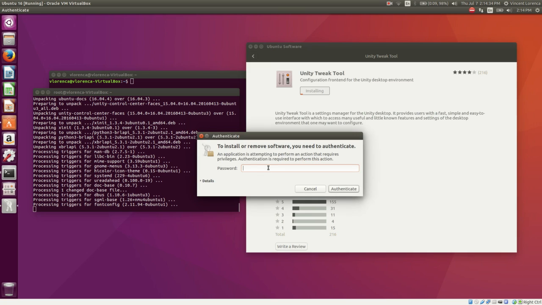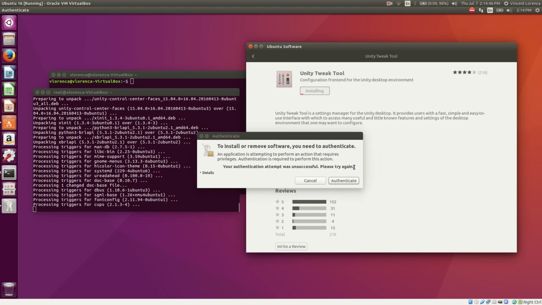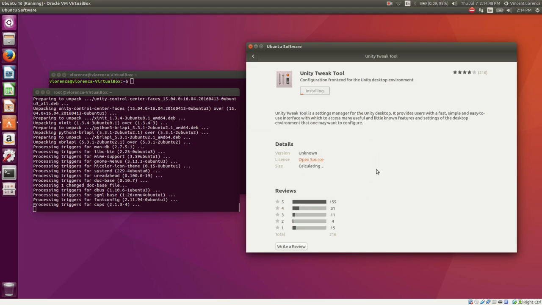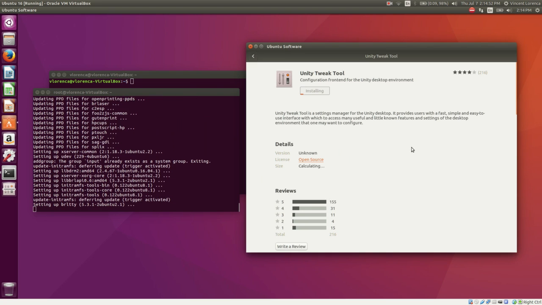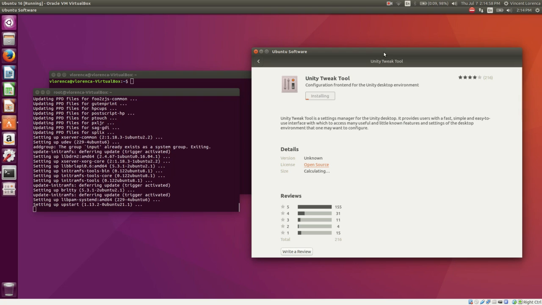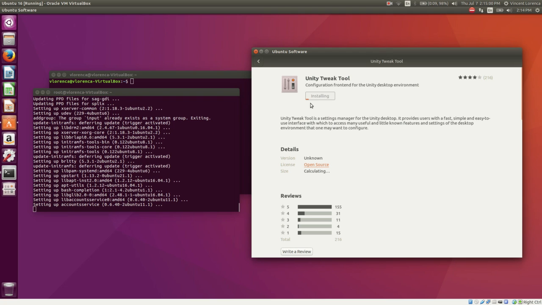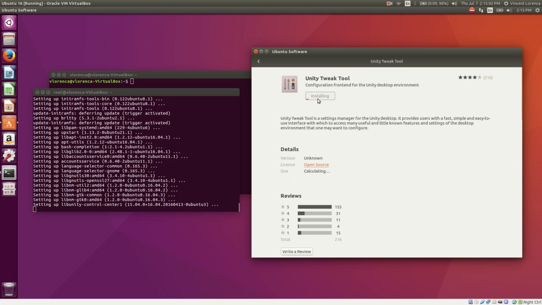But it does ask you for your root password every time that you install an application, just so no one else can do it and mess your system up. And it gives you a second chance to decide whether or not you want to do it. But it does look like it's actually installing the Tweak tool.